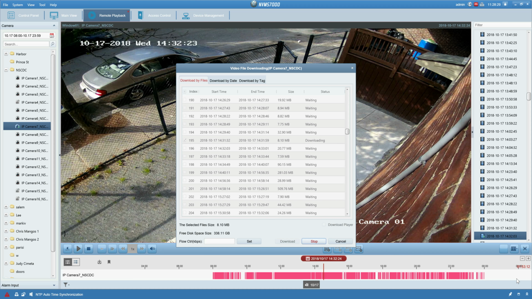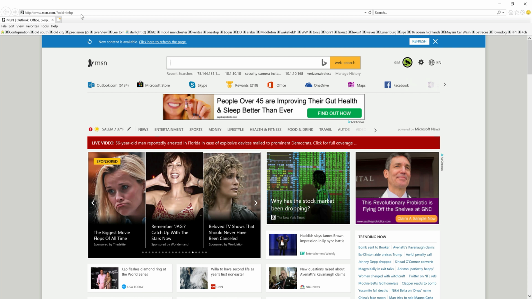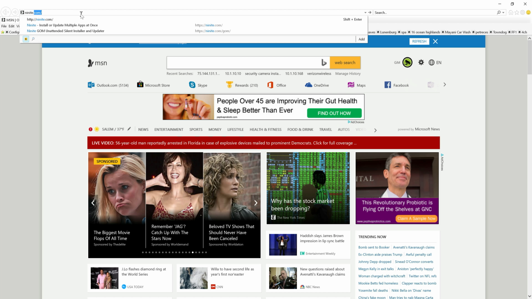Once the video is finished, it's going to pop up here on the right. Click on that and it opens up the folder instantly of where your video is located. Default location is Nvms7000 video, and then it's organized by date. These are just snapshots of the actual video, and then the actual video is MP4 format, and it can be played with GIM player. To get the GIM player and play this video, I'm going to open up Internet Explorer, and this is the website where you can download it pretty quick.